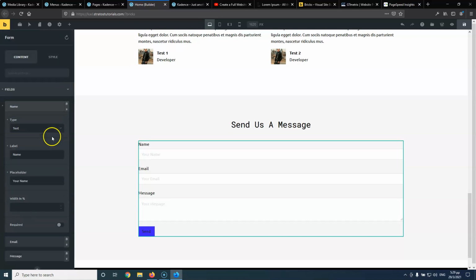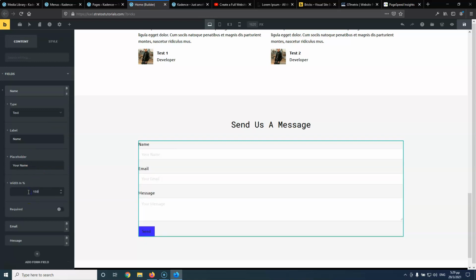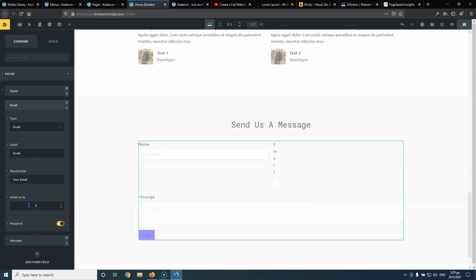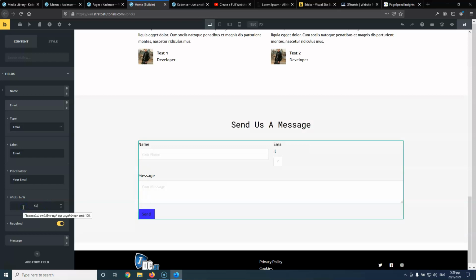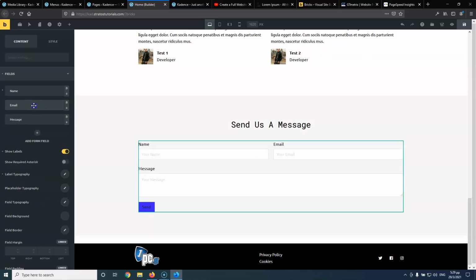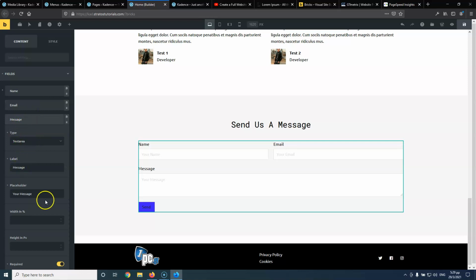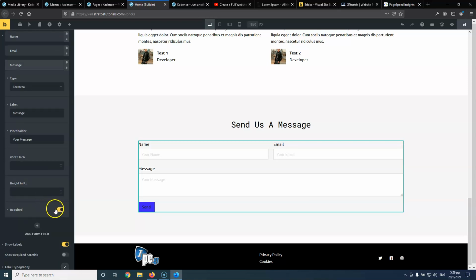And let's go to the type, which is text. Let's see the types just for you to know what forms you can create. So we have text, text area, telephone number, URL, email, checkbox, and select. Okay. So this is a text, the label is name, your name, and let's put here 50%, sorry. Required, yeah, it's required. Email, let's go and put here again 50, not 150, 50, and it's required also, okay. And then we have a message, which will be the whole text area, and it's required again.